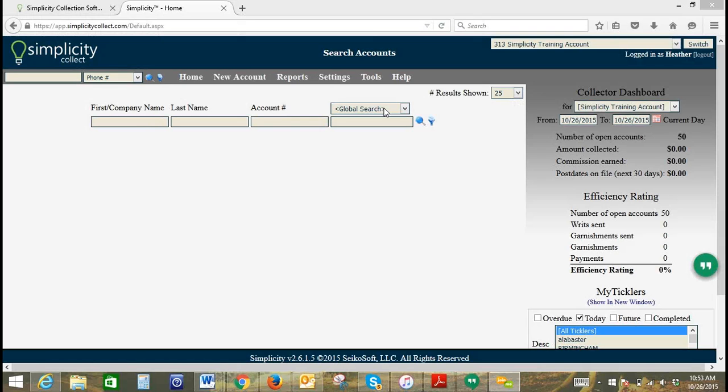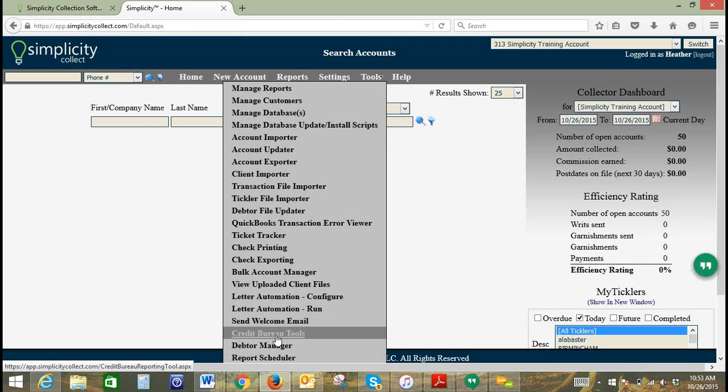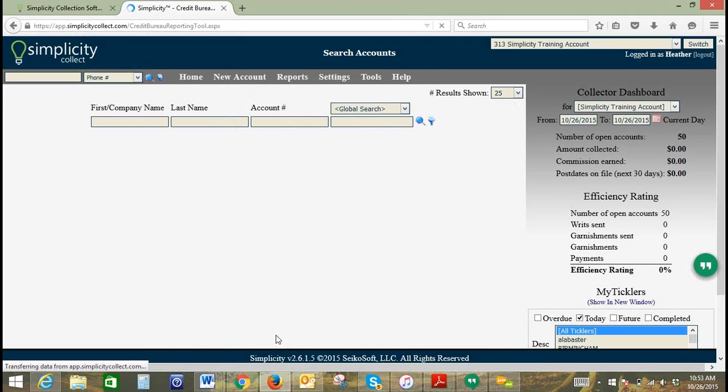Today's training is on Credit Bureau Tools. To get to the Credit Bureau Tools, you can go to Tools and Credit Bureau Tools.